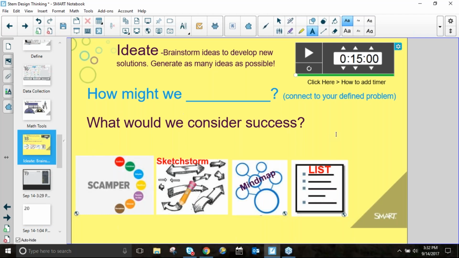So I'd like to give my kids a little help with this. My guiding question: how might we, and we need to connect back to our defined problem, how might we provide a light source for a child in Uganda to do homework after the sun goes down? Something very concrete for them to understand.